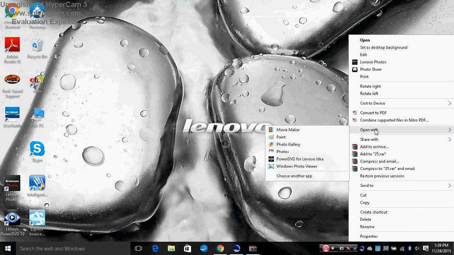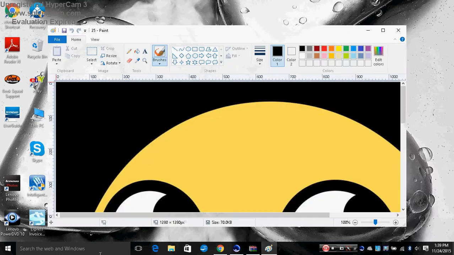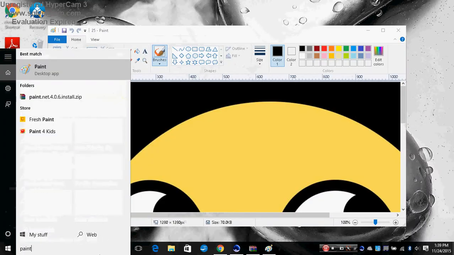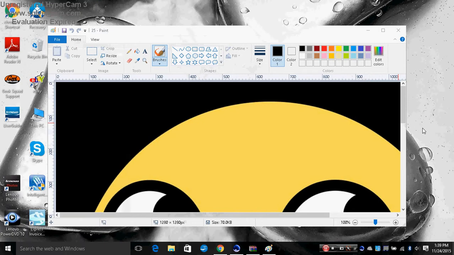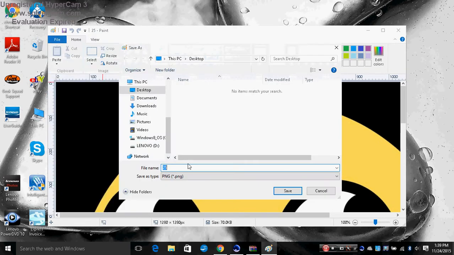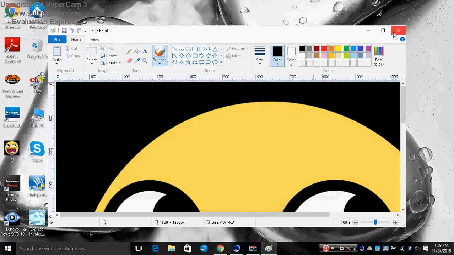I'm gonna open with, oh yeah, you're gonna need two programs: Paint and Paint.net. Wait, did I finish that yet? Oh, I still have to install it. Whatever. Whoa, this is big. What was I doing? Oh yeah, changing it to a PNG. Save as PNG 25, okay.